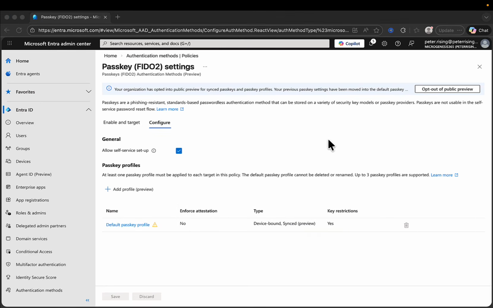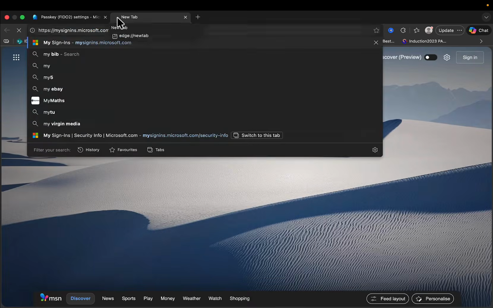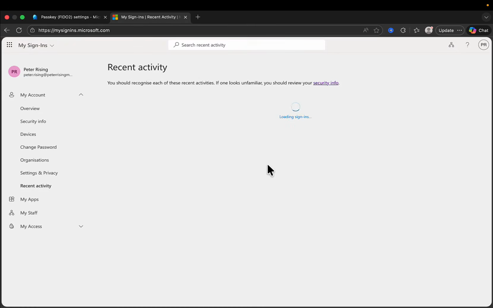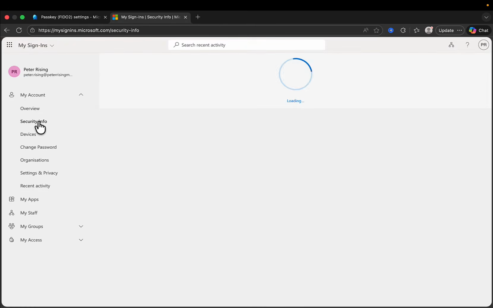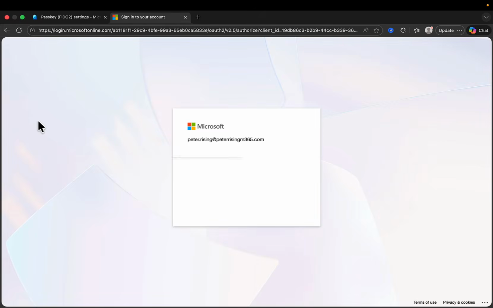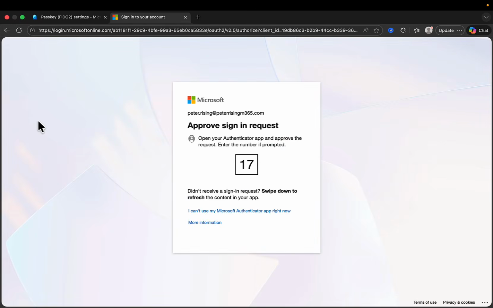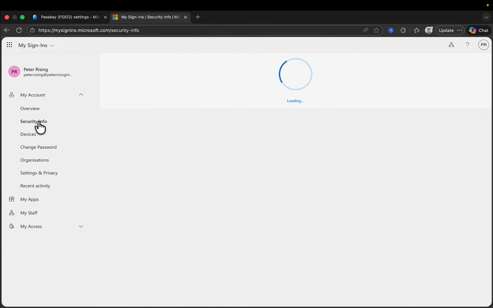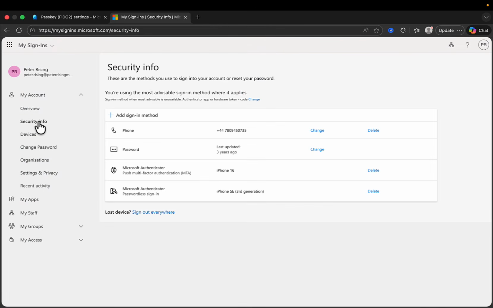Okay, that's good. Now, with that being enabled, what we can do next is go into mysignins.microsoft.com and go into security info. Now, I'll just approve that sign-in request because my MFA is being secure and doing its job. So bear with me one second while I enter that on my Authenticator app on my phone. And there we go. We are logged into security info.